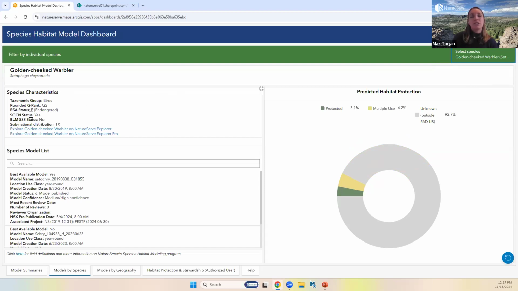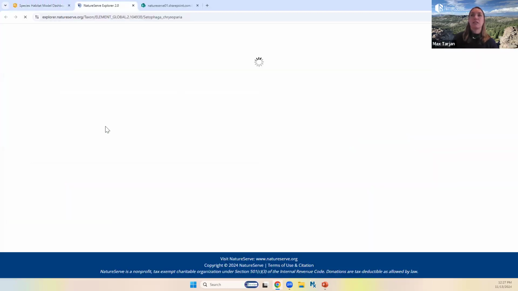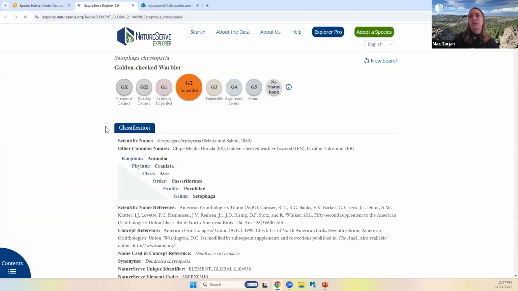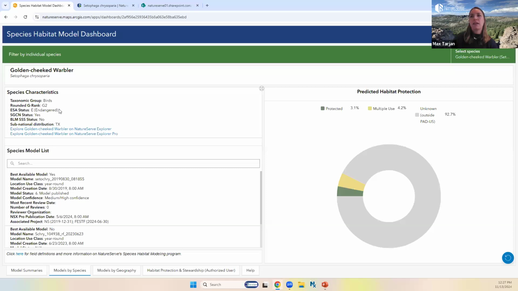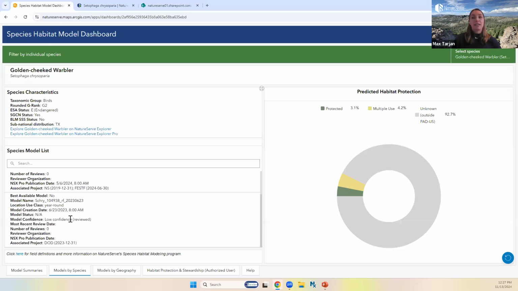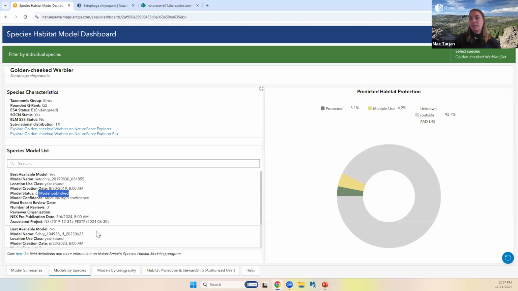There is some species characteristics. So this links to the Explorer Pro or Explorer description of the species directly. So you can find out more about the species itself. And then you can see a list of all of the models that are available for the species that are within the dashboard. So the best available model is listed first, and this is a 2019 model, and there's some information about the model confidence. I can also see that this model is published, so it's accessible by Explorer Pro. And then there's also a second model here as well, and I can see some of the details about that.